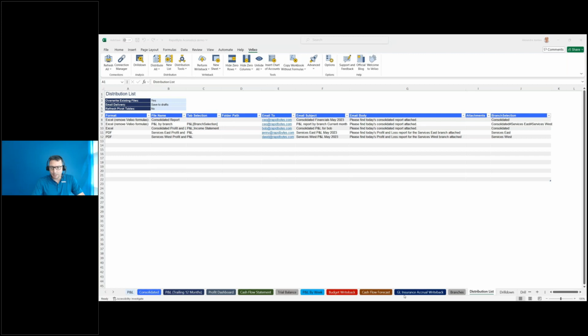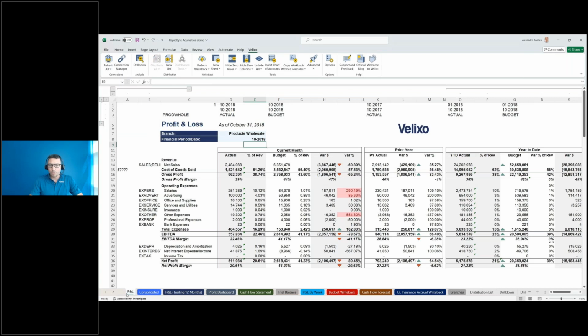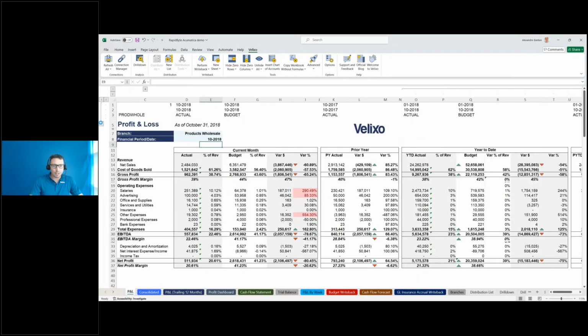In the next section, in these templates, we looked at all of the templates already available as a foundation for your usage of Velixo. We've gone through them, showed how the data is flowing and how you could create different drop-down menus depending on how you want to segment the information for your organization.